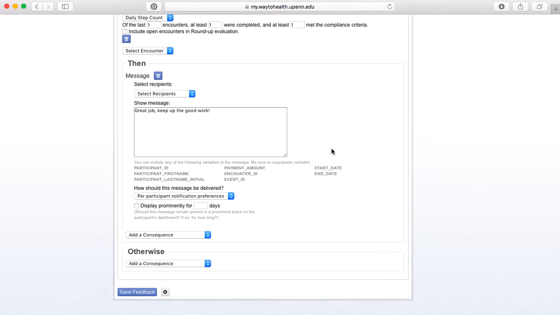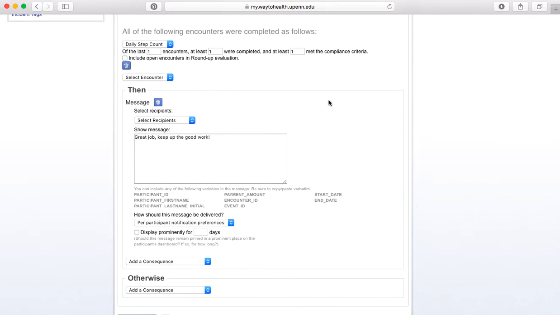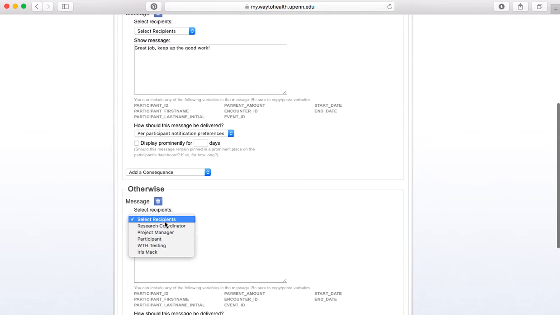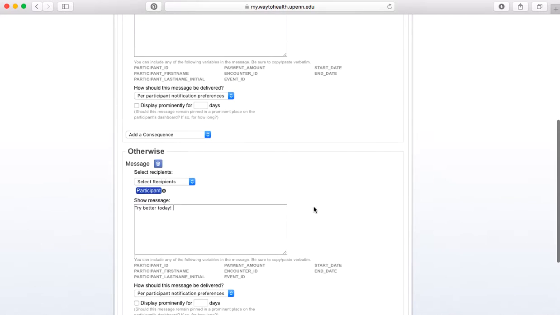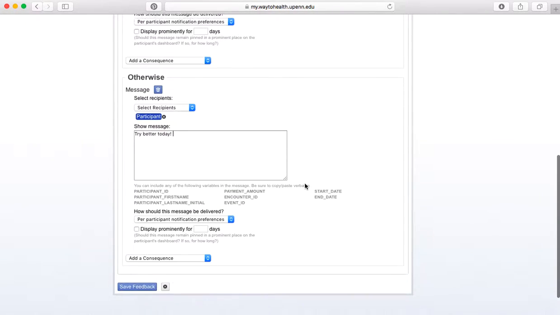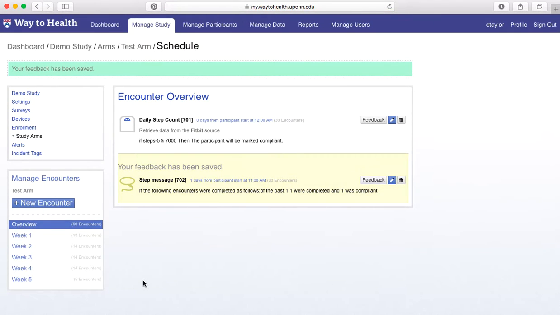However, we also want to send them a message if they didn't do a good job and they didn't meet their goal. So here it's if they met their goal, then send them this great job message. Otherwise, message to participant. And this will go to all participants that didn't walk more than 7,000 steps. And we're going to save this. And that's how you set up a device encounter and the feedback that is built off of it.